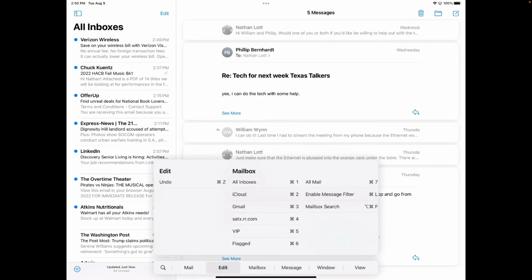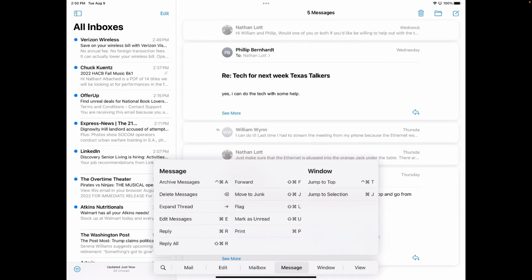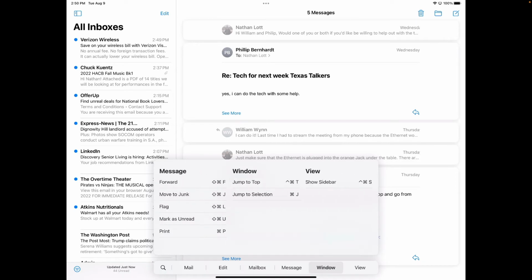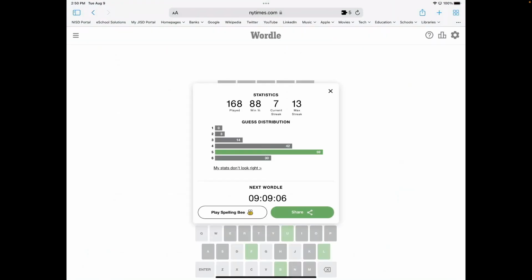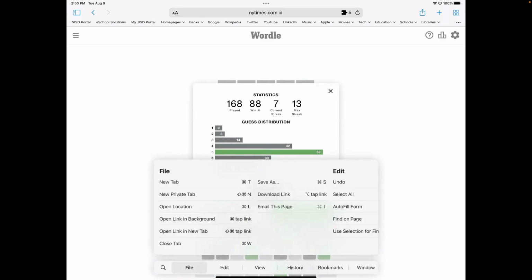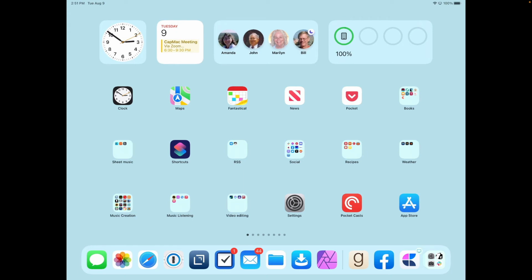Edit, Mailbox, Message, Window, and View. And of course, this is going to be different in every app. So if I go to Safari and I do Command, then I have the cheat sheets for Safari and iOS. In iOS 15, you also get some options for pressing the globe key.